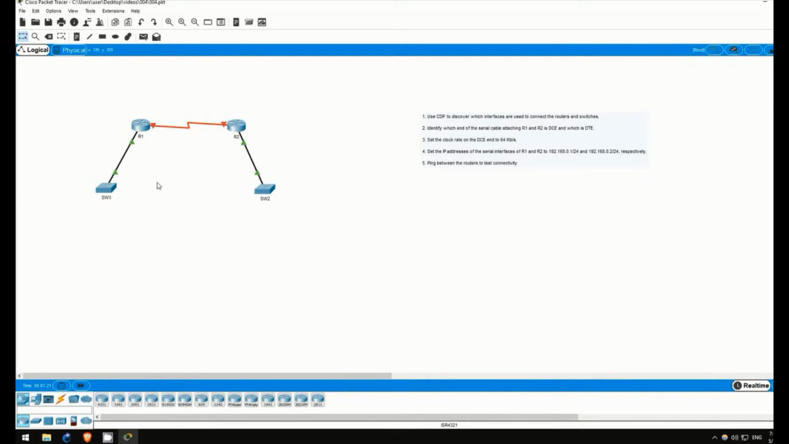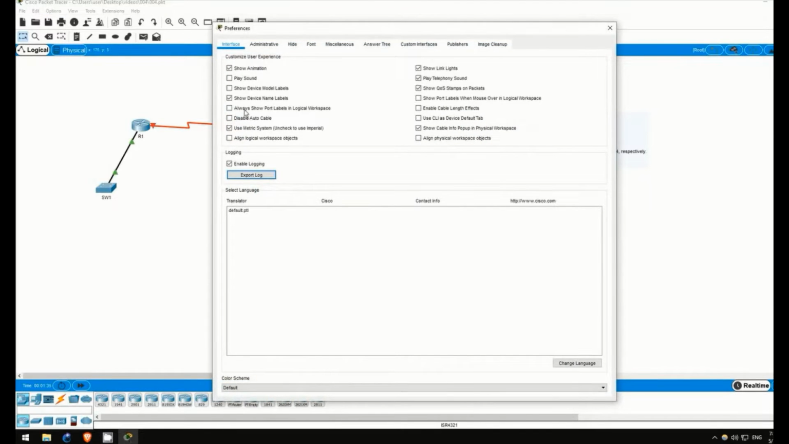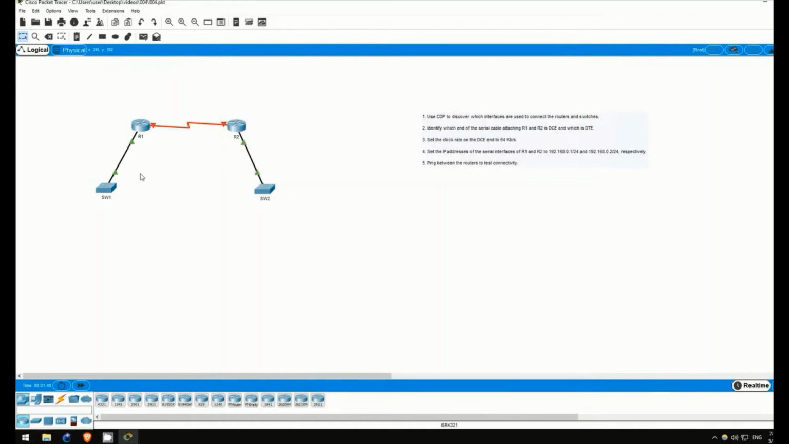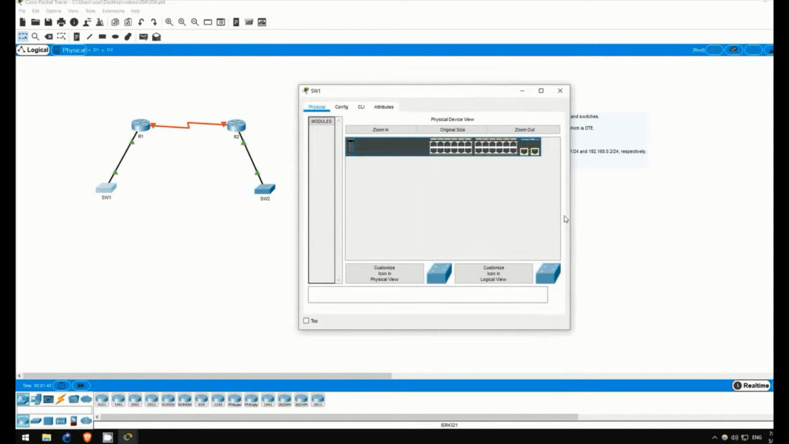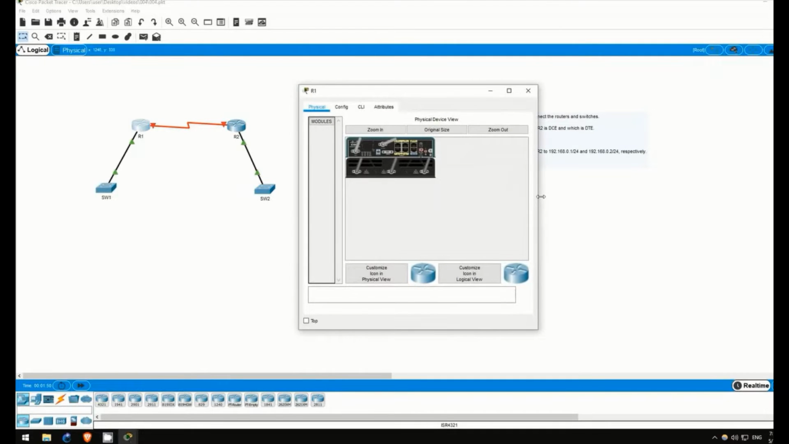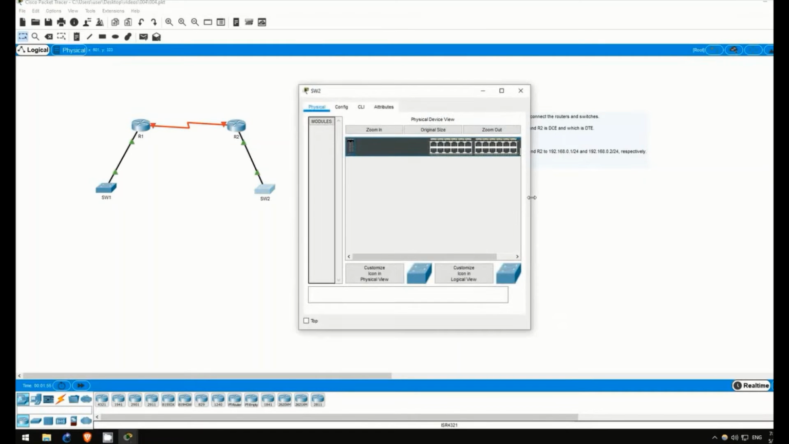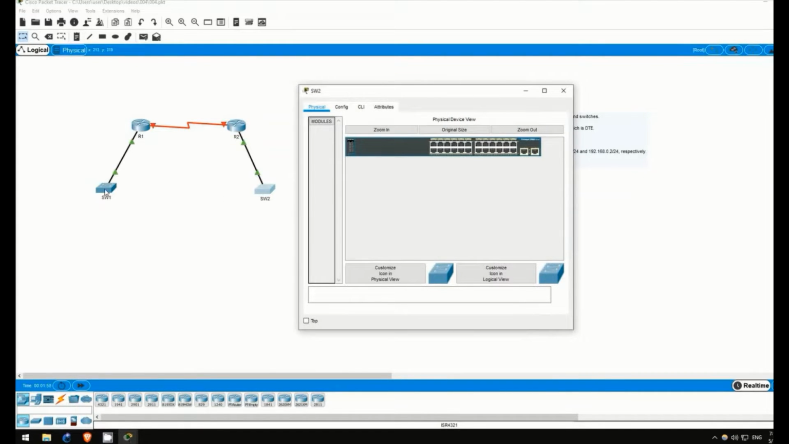Step 1 asks us to use CDP to discover which interfaces are used to connect the routers and switches. If you have the option, always keep "show port labels in Logical Workspace" enabled in the Preferences menu of Packet Tracer. The labels will appear next to the devices, but I have this option turned off. We will use CDP, or Cisco Discovery Protocol, to identify the interfaces. CDP is a very useful tool, and I will create a lab dedicated to using CDP in the future. But for this lab, all we need to know is one command, that is show cdp neighbors.